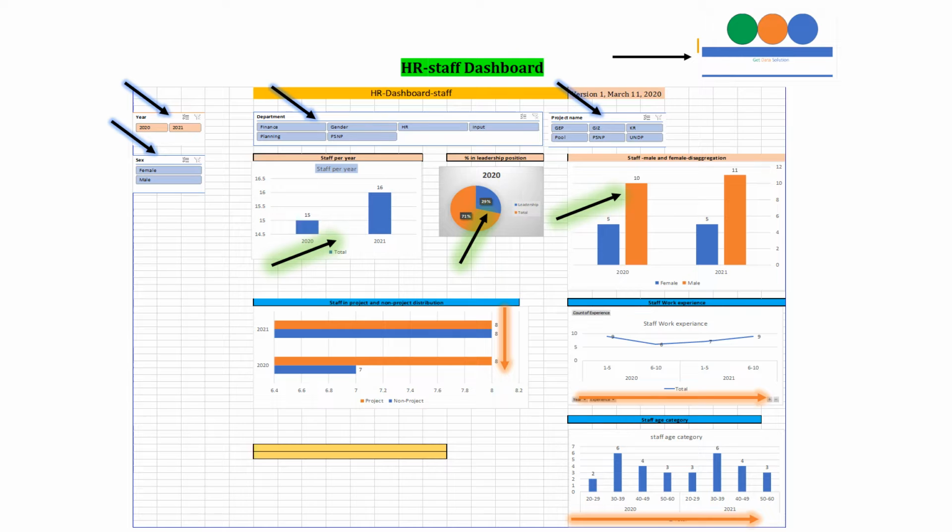The last chart shows the distribution of staff by age category, and in this particular case, more staff are in the age category of 30 to 39 in both years. And so based on this, HR can actually plan a human development plan. And this is very fantastic HR staff dashboard.